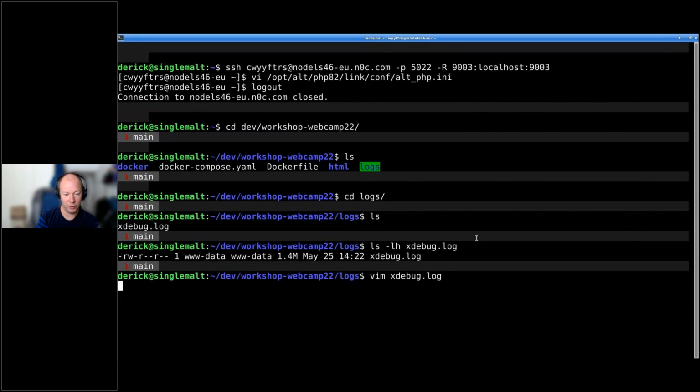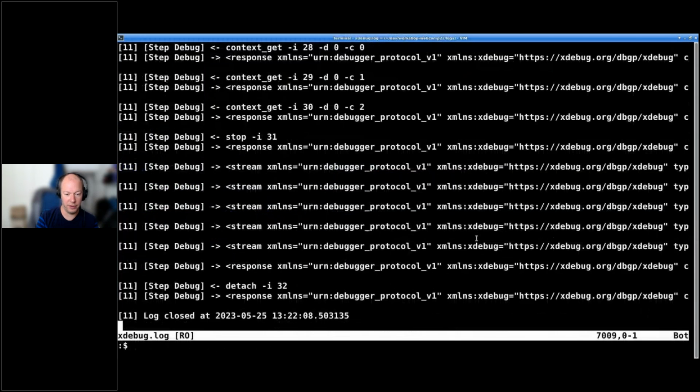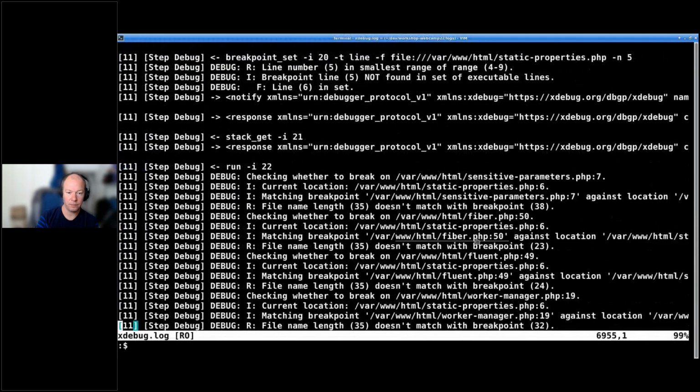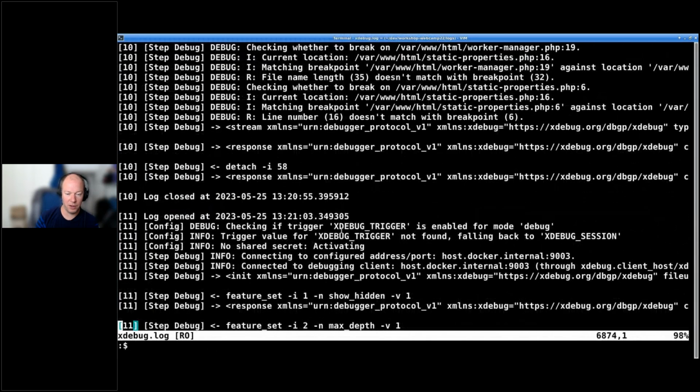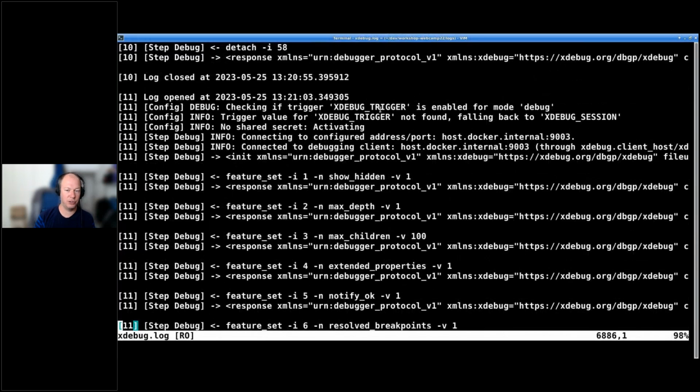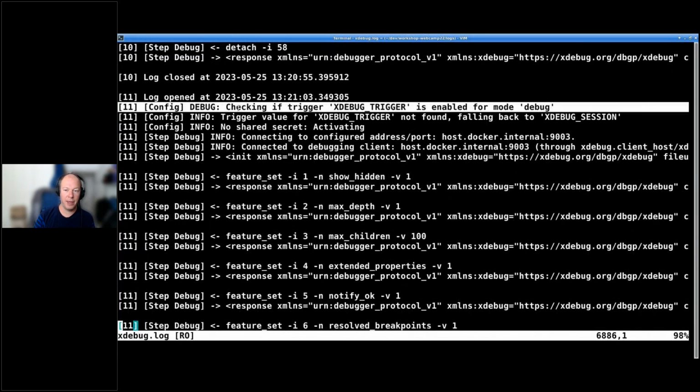If you actually look into this file, there's a whole lot of stuff in here that isn't very relevant. Let me go to the start of my last session here. The first thing it shows you in the log is exactly in which ways Xdebug decided to start a debug connection to begin with. It says the first thing is it checks if the Xdebug trigger is enabled for the mode debug. And it says it isn't found, so falling back to Xdebug session. And Xdebug session is the way you can enable debugging through a browser extension.